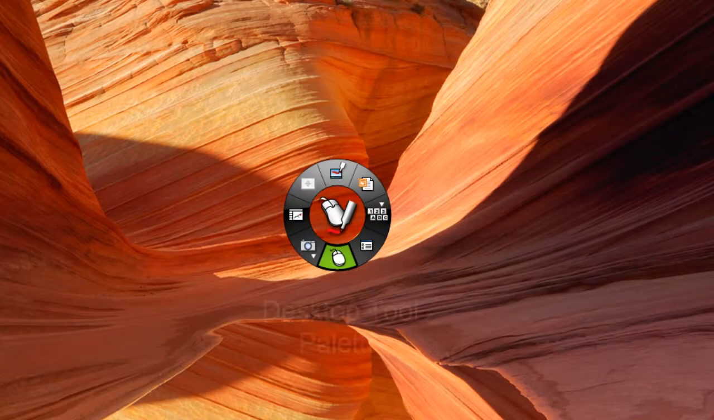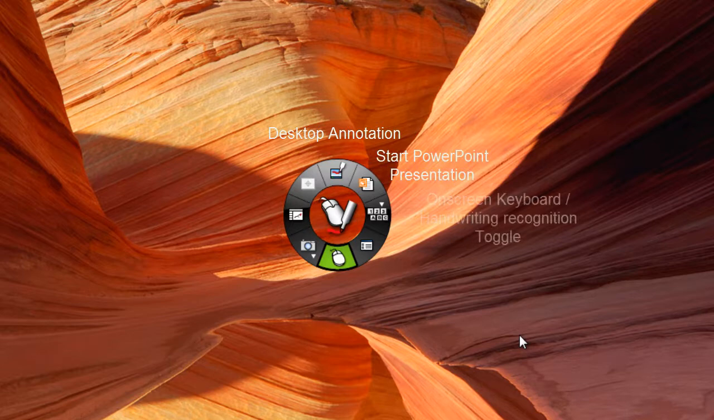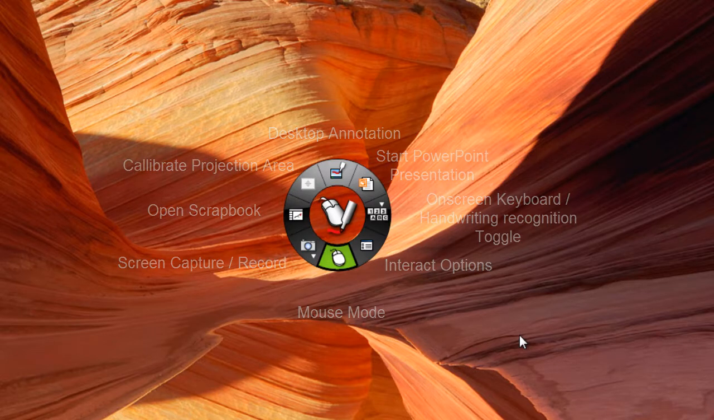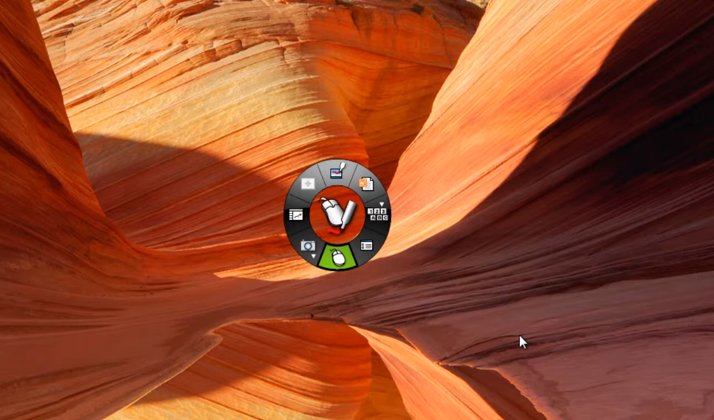In this video we'll be looking at the desktop tool palette, which is the main tool palette for the software. If we take a closer look at the desktop tool palette, you'll see that there are a number of individual keys around the palette. If we start at the top, you'll have desktop annotation. Moving in a clockwise direction, we have start PowerPoint presentation, on-screen keyboard or hand recognition toggle, interact options, mouse mode at the bottom, screen capture or record, open scrapbook, and calibrate projection area. Let's go have a look at the individual pieces now.